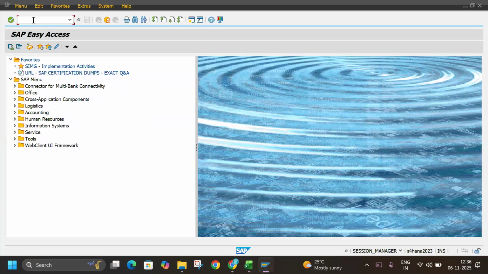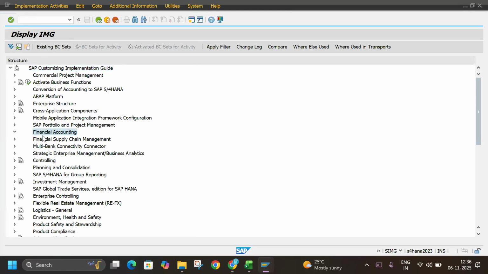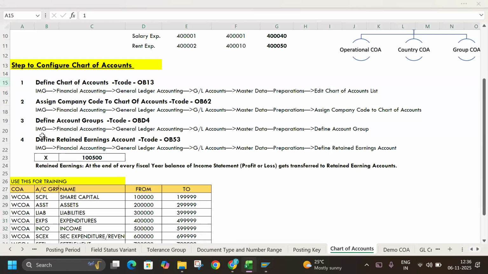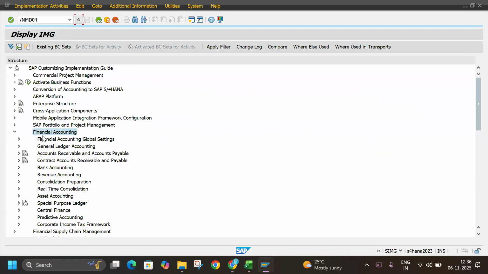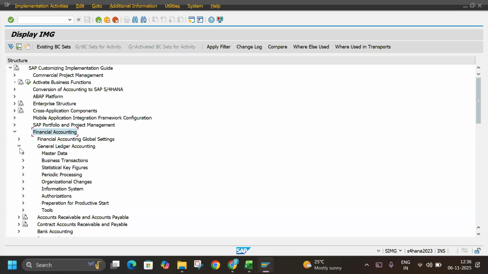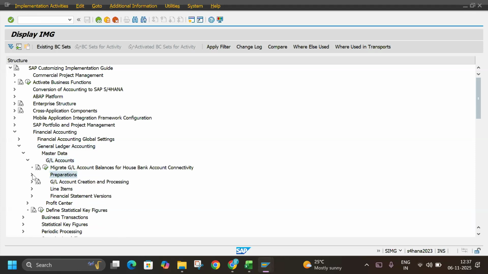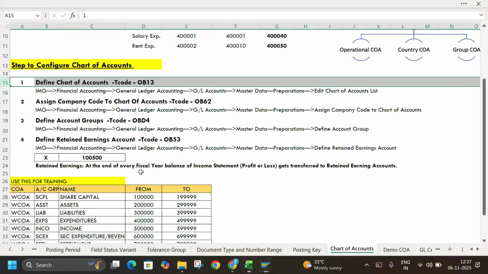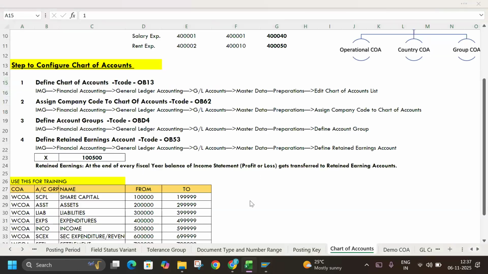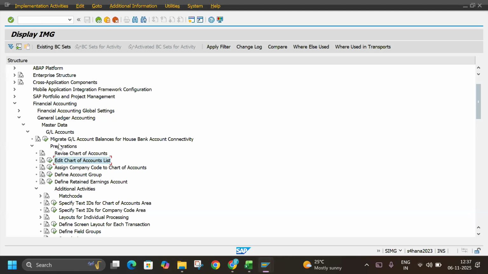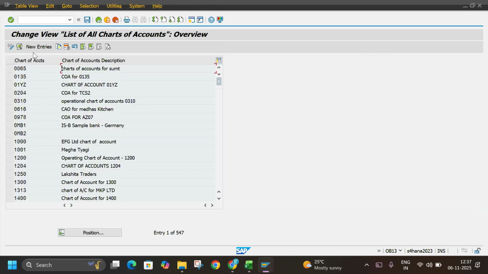Go to SIMG, then Financial Accounting, General Ledger Accounting. Then we have GL Accounts, Master Data, and here we have Preparations, and here we have Edit Chart of Accounts. If you click on this, you will have to create a new one. I'll go to New Entries.